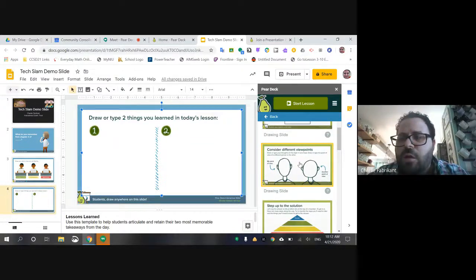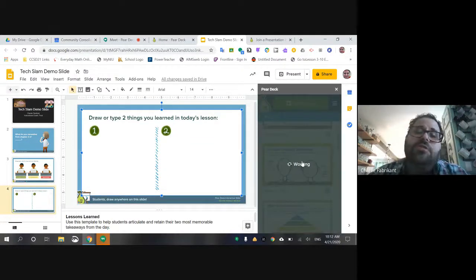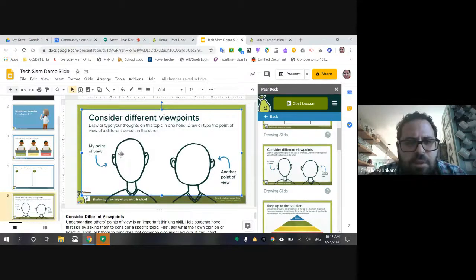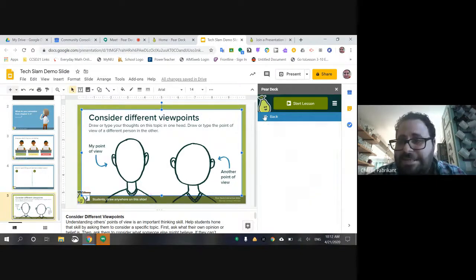I've used this before in an English language arts lesson, considering viewpoints. And again, everything on here could be edited to whatever we need it to be. The visuals will stay the same, but we can always change up a little bit about the content.